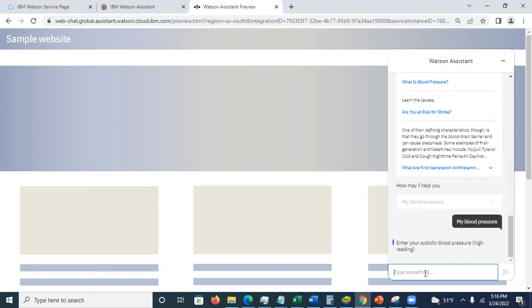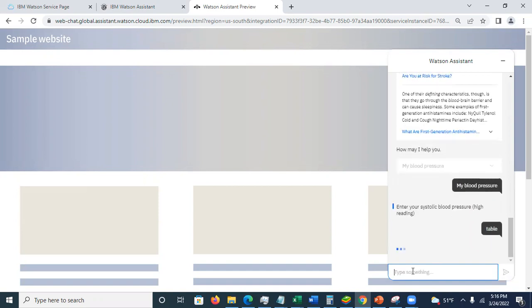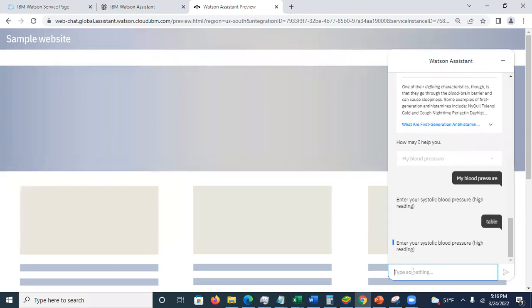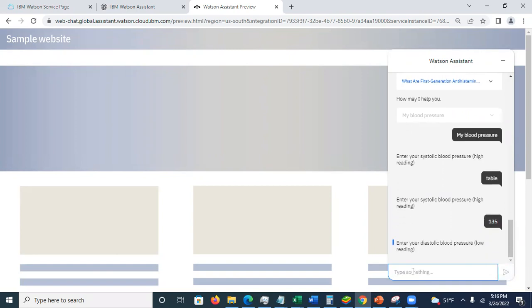See here, I'm asked to enter the high reading right now. But suppose that I was not paying attention and I enter something irrelevant. What is it going to do? It does not recognize the number in input, and it's asking me to enter my number again, right? And I'm just going to put this. This is systolic blood pressure. Now it's going to ask me to enter the diastolic blood pressure, right? So I'm just going to put this.